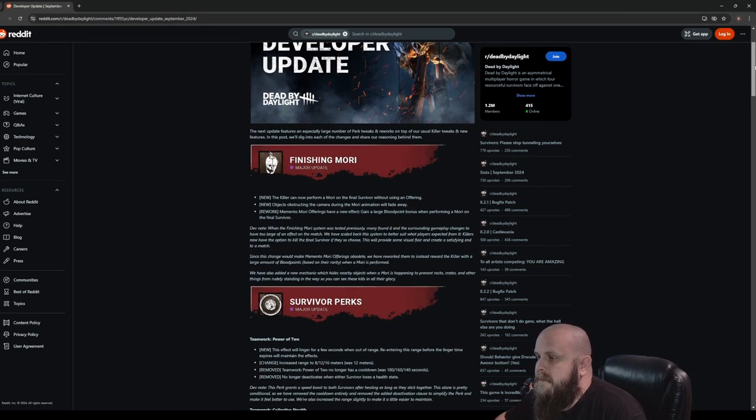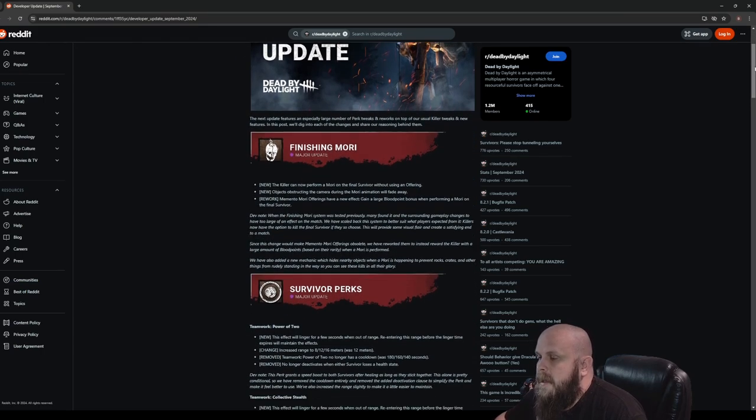First up, we've got the finishing Mori. The killer can now perform a Mori on the final survivor without losing an offering. Objects obstructing the camera during the Mori animation will fade away. They reworked the Memento Mori offerings, and they have a new effect. You gain a large bonus when performing a Mori on the final survivor.